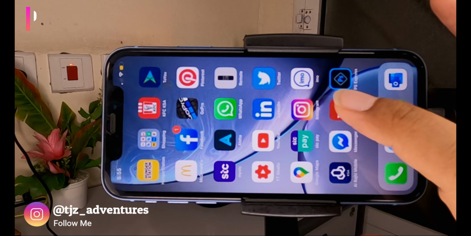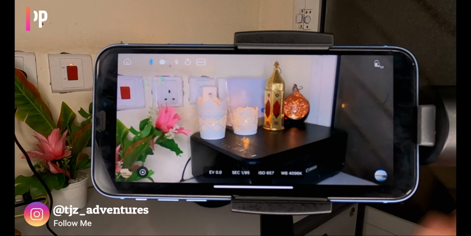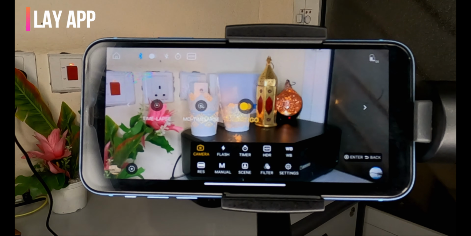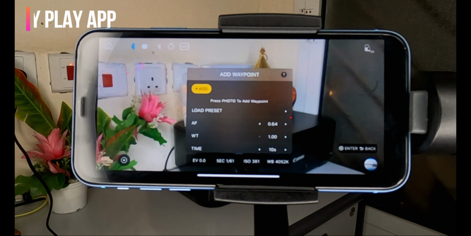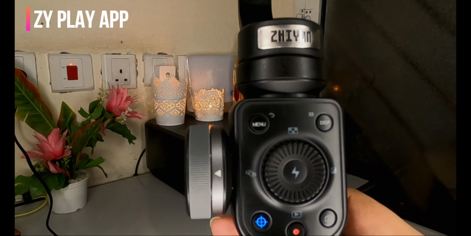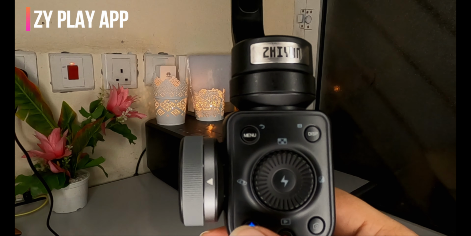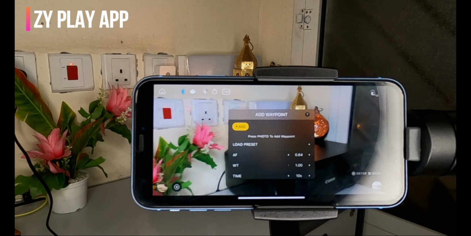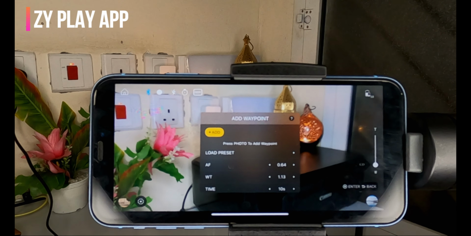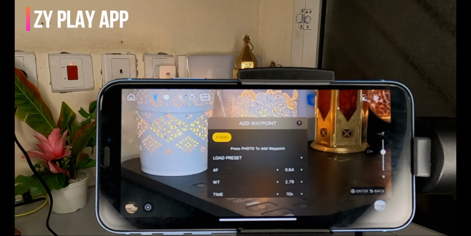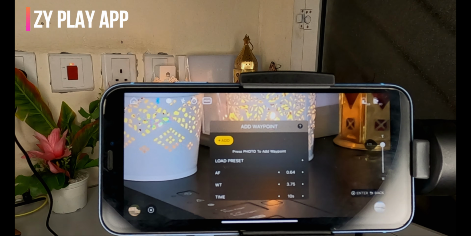Make sure you are connecting with the ZY Play app. When you are connecting, you have to press the option to select the vertigo effect. Make sure this blue button is enabled. When this option is enabled, you can zoom in the video, and I will show you. See, the video is zooming in.